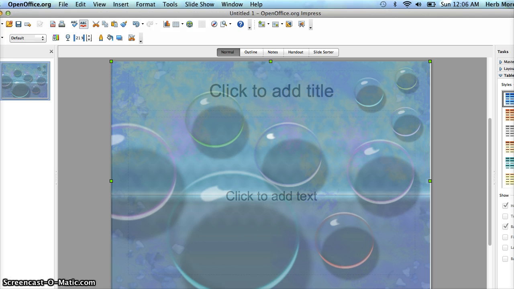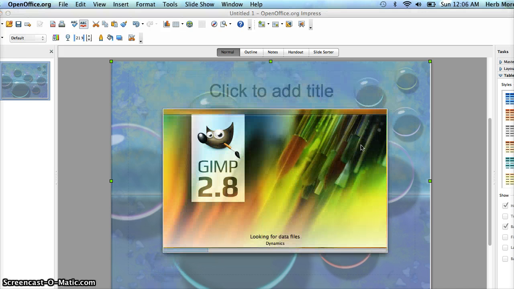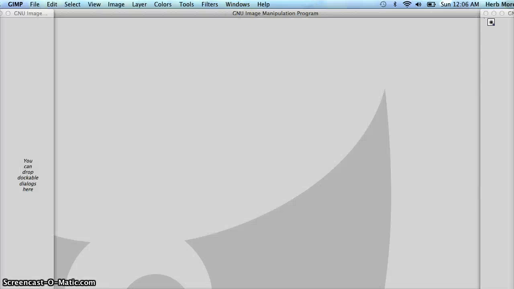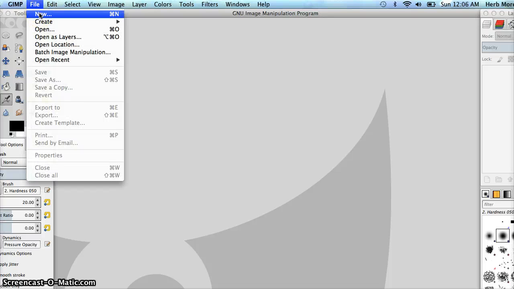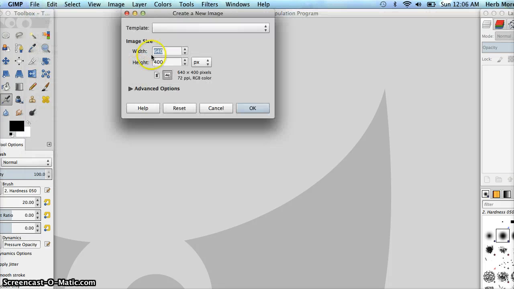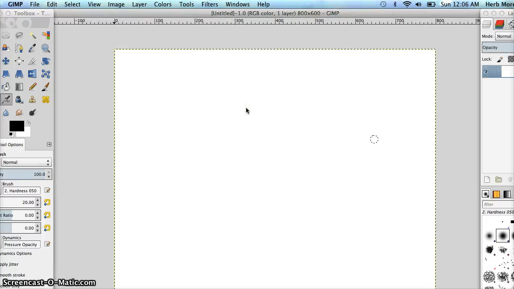Now in GIMP, what you want to do, I'm going to open up GIMP here real quick and say OK. In GIMP, what you want to do is make a new document, and you want to set it up as 800 by 600. What that's going to do is give you the correct size for your background, so when you bring it into OpenOffice, it won't look bad.